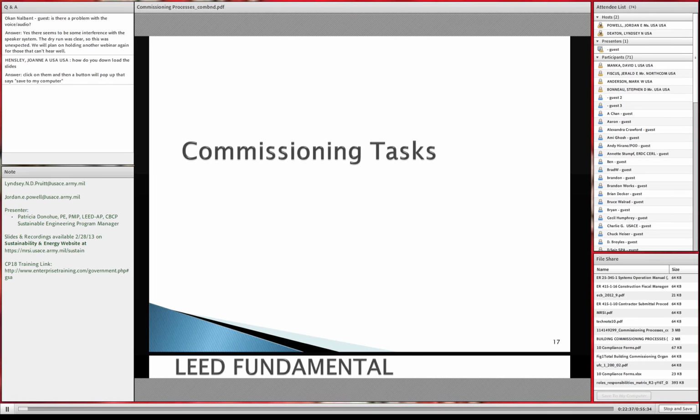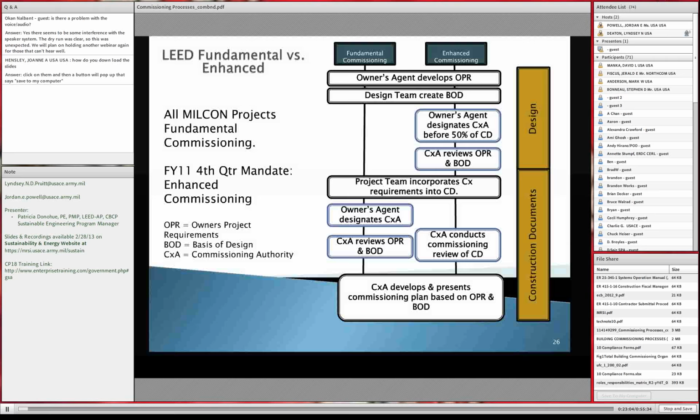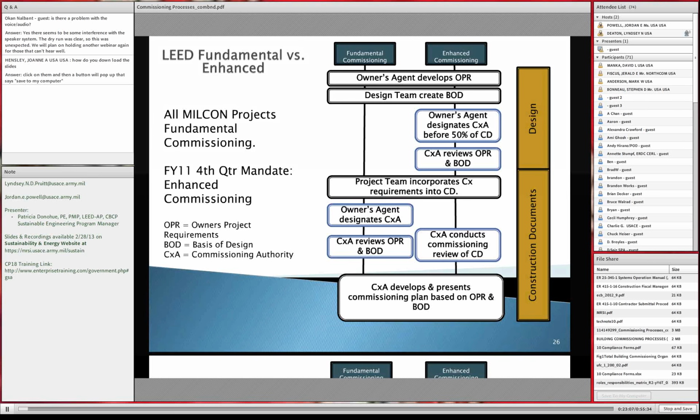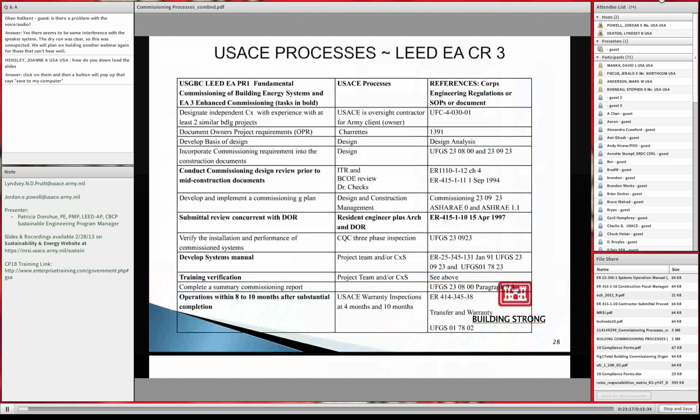So I am trying to impress, hopefully at the end of this session, that there's a lot of crosswalks between what we're currently doing in our USACE processes, and what fundamental and enhanced commissioning are. If we follow the USACE specs, on the 3rd column here, I've tried to make a crosswalk. The first column is USGBC LEED's requirement for fundamental commissioning. Those ones are not bolded. The items that are bolded, the 1, 2, 3, 4, 5 down, conduct commissioning design review, those are what you would need to do for enhanced commissioning. So on this list, you have about 12 items that are fundamental and enhanced commissioning. And then in the middle, you have USACE processes that we do right now.